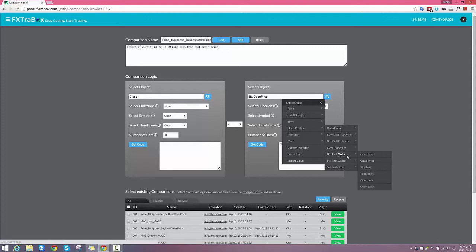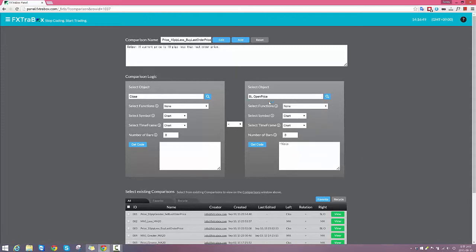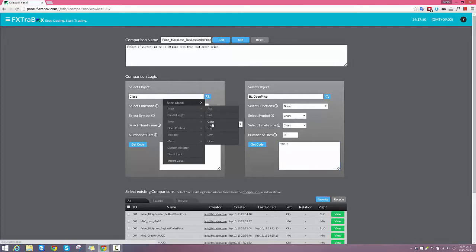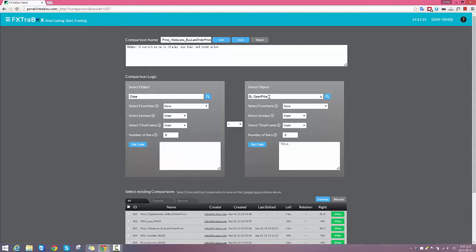So you want to do buy last order, open price, which should show you this. And what you want to do is put in a number here called minus 10 pip. Basically what this is saying is it reopens if the current close price, right here, is, imagine you have a bar, less than the last buy open price minus 10 pips. So basically this is what you want to do.